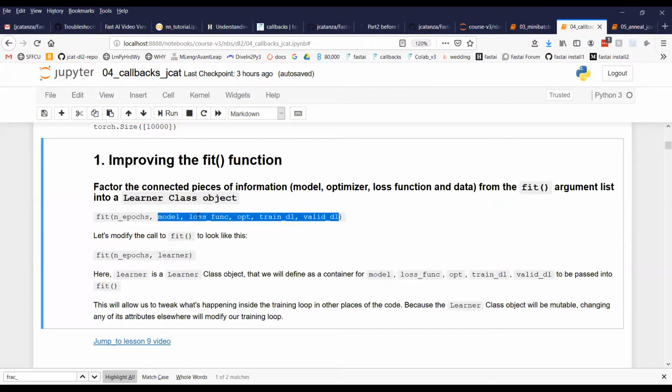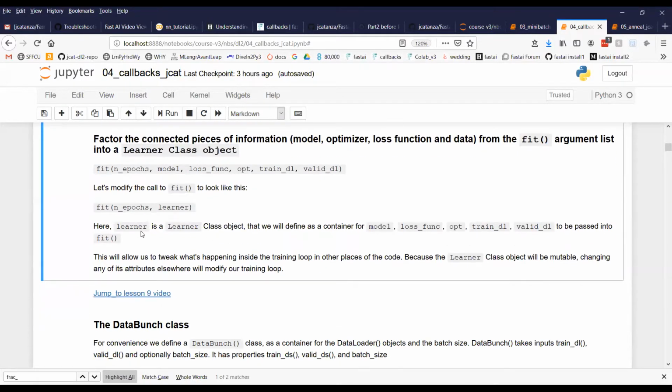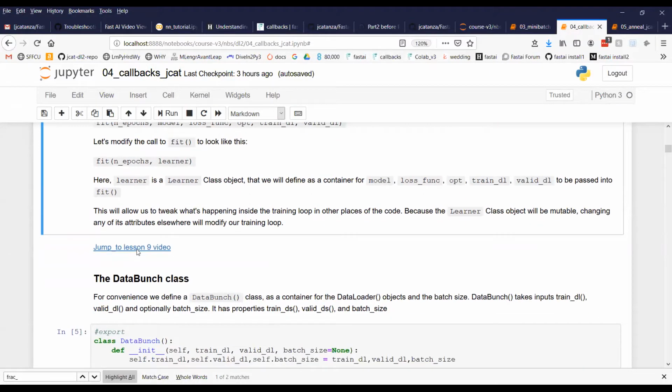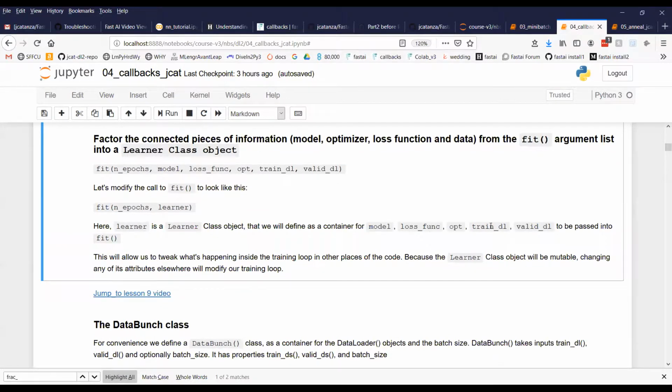So he's building this learner class, which is a container for all of these things. He said, what if you could modify the call to fit to look like this? Instead of fit with all those arguments, you just give it n epochs and this learner object. So he builds this learner class, a container for the model, loss function, optimizer, and the train and validation data loaders, which together make up the data set. Learner is just this container that's going to be passed into fit.